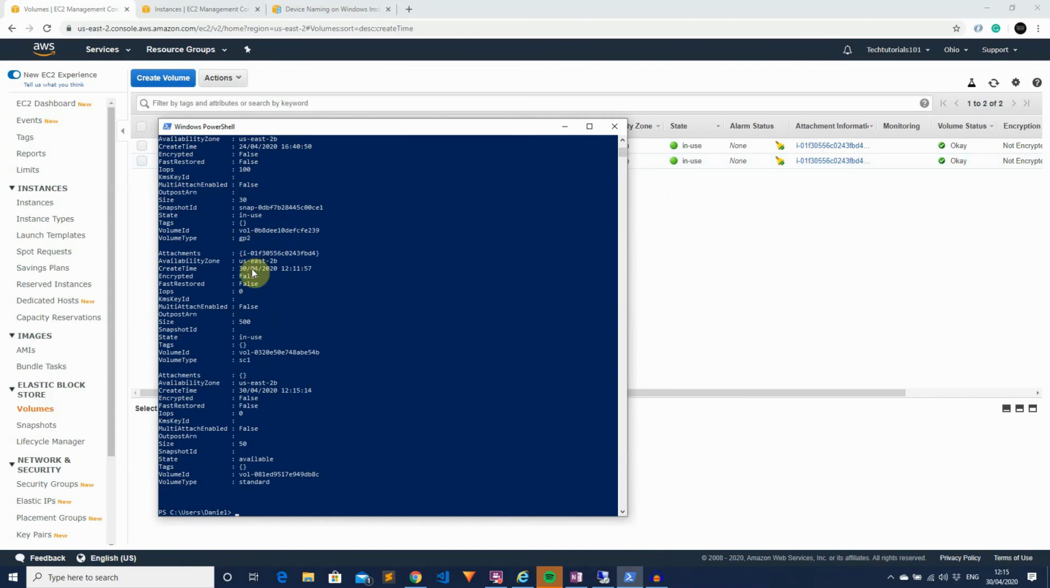And you can see which ones are already in use. So you've got in use and this one's available. And this is the instance ID of our AWS machine, which the other volumes are attached to. So if we want to attach this volume to that instance, we use the add volume command.